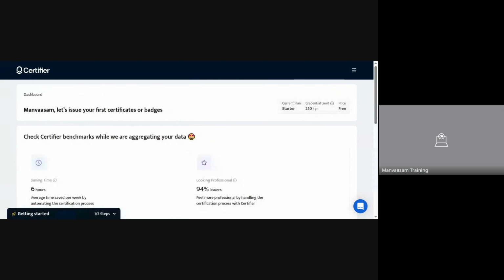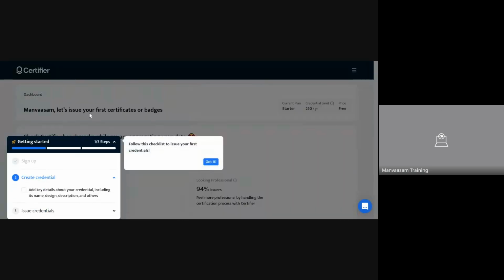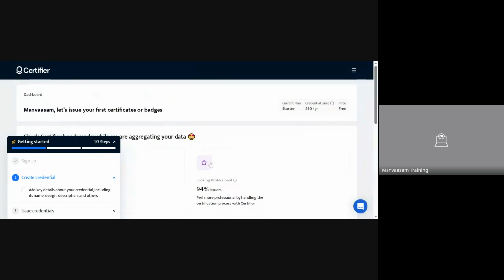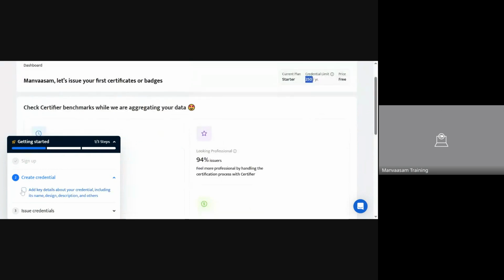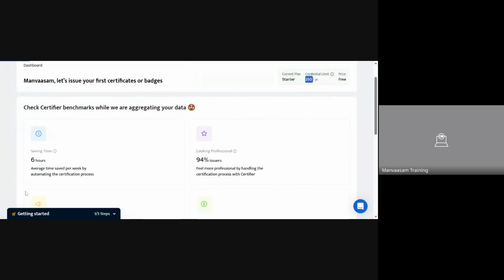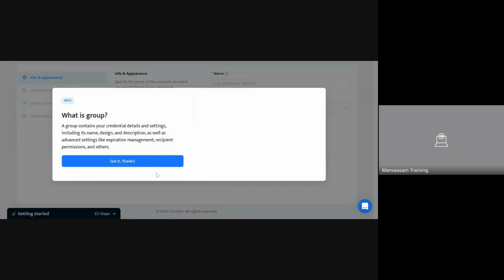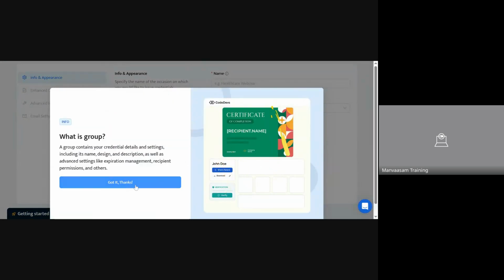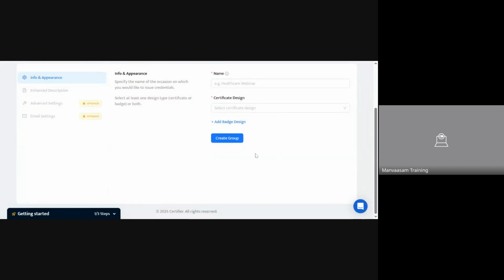Now the registration is successful. I can click on this to play with Certifier. So let's issue your first certificate in a batch. Okay, got it. And there is a credentials limit. I can create 250 per year. That's huge. So you can add key details and you can create it.